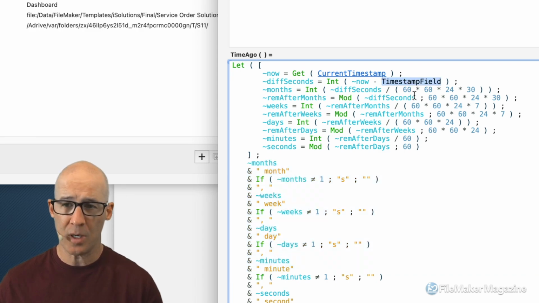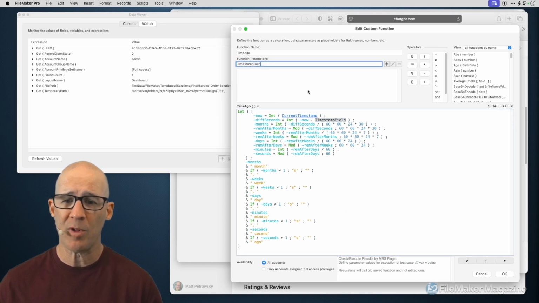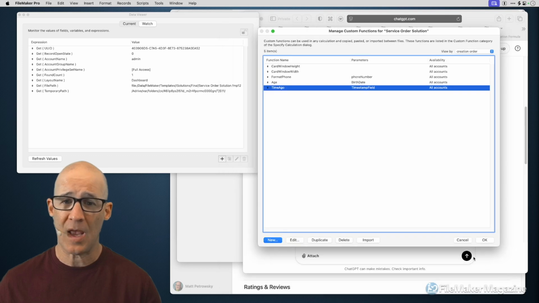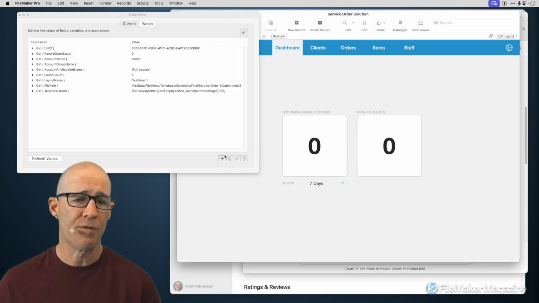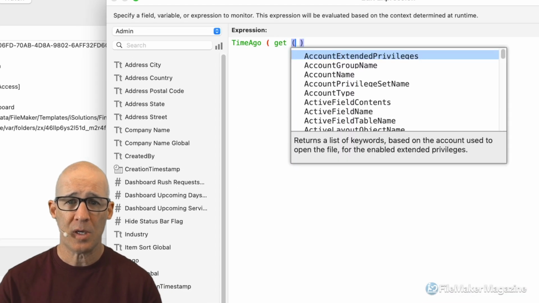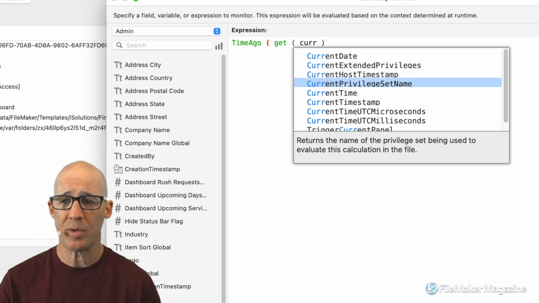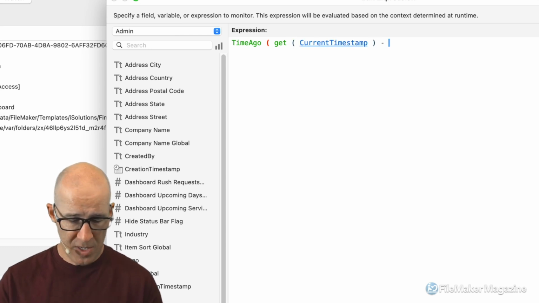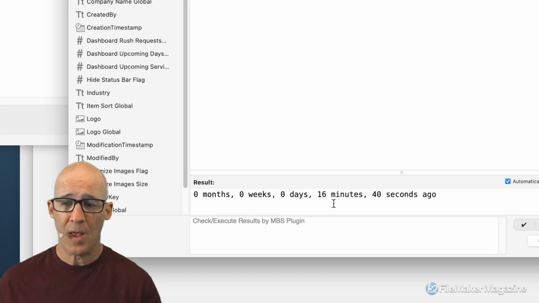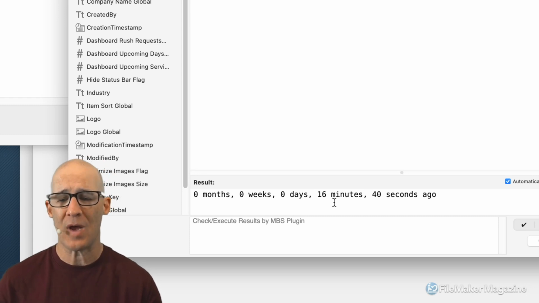Timestamp field right here. Let's copy that. That's probably my input variable. I can see that because of the syntax format highlighting and the coloring applied by MBS. This should accept, and it does in fact accept. I can go over, click my time ago, and put in get current timestamp minus 1000. Let's see if it gives me a result. There we go. There is my custom function with AI, all formatted easily for me to actually see.